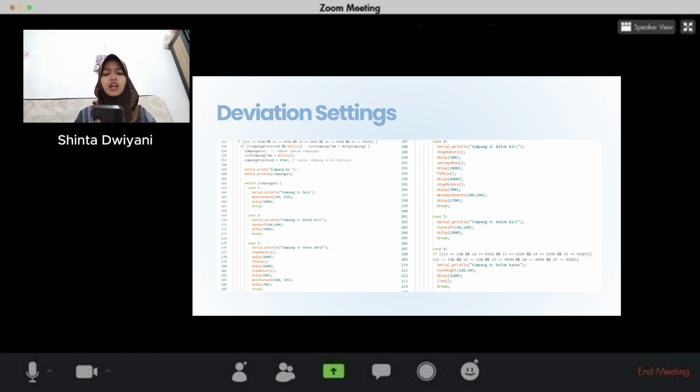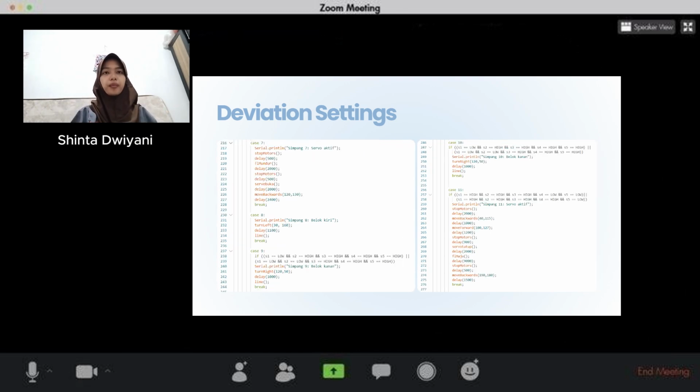So, as we can see here, if sensor 1 high, sensor 2 high, sensor 3 high, sensor 4 high, and sensor 5 high, if simpang process is true, switch deviation: under case 1, serial print move forward. Next, case 2, serial print turn left, and so on.